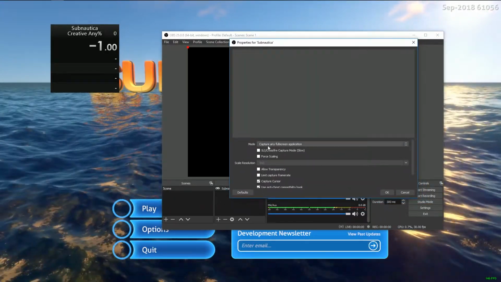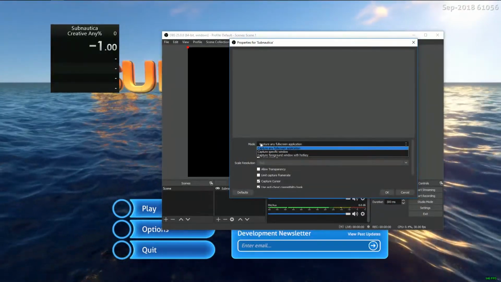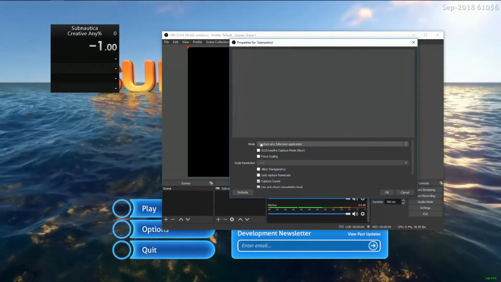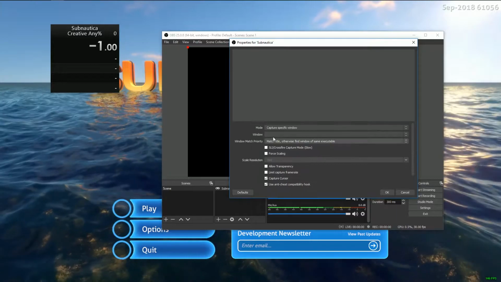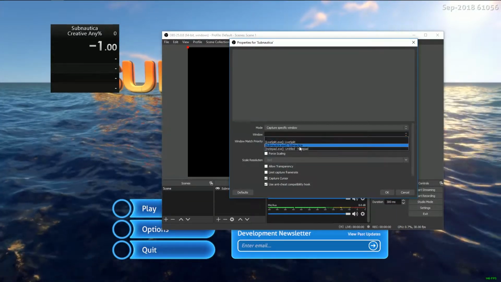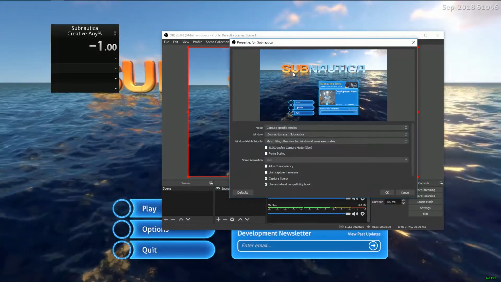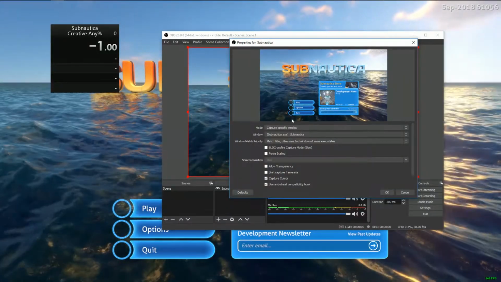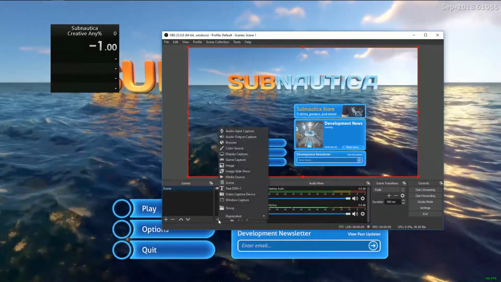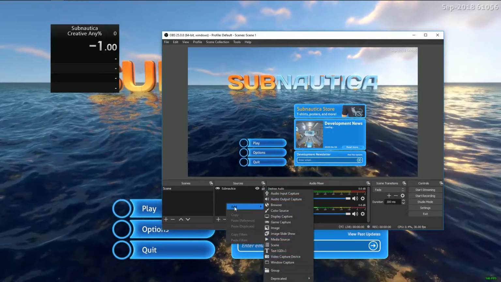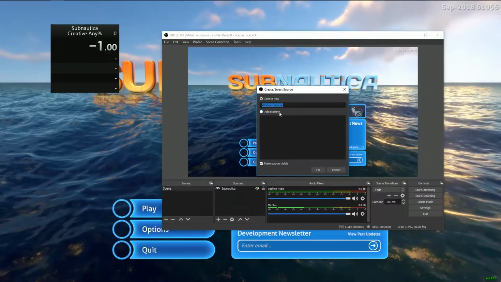And now it'll ask me what I want to do. So if you hit capture any full screen application, it will just capture the application you have opened right now. I want to capture a specific window and choose Subnautica as the window. So now it recognizes Subnautica and it is on as a source. Now I want to add LiveSplit, so I hit the add again. You can also right click and hit add, and I want to add a window capture, call it LiveSplit.